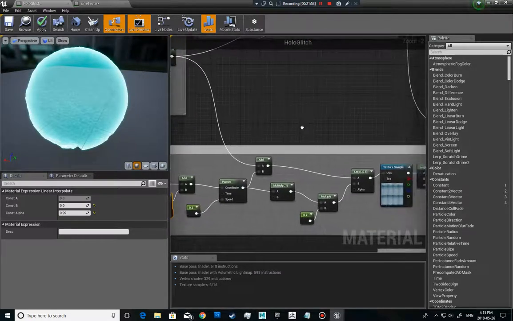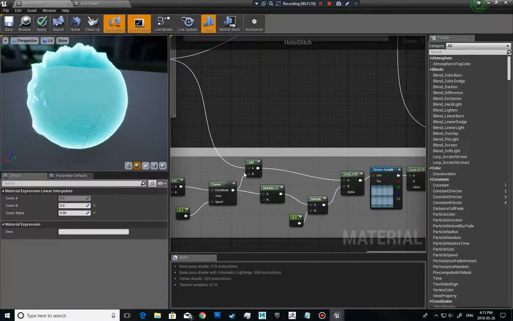So I'm taking that and putting it off to the side so that I can pass it through a lerp later. So this is me just using just the subtle distortion changes that I have here.